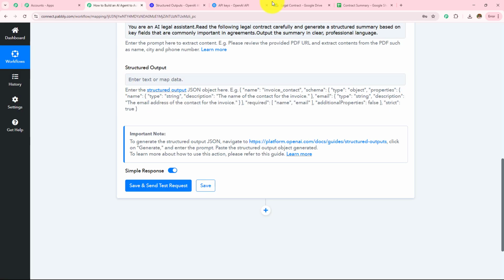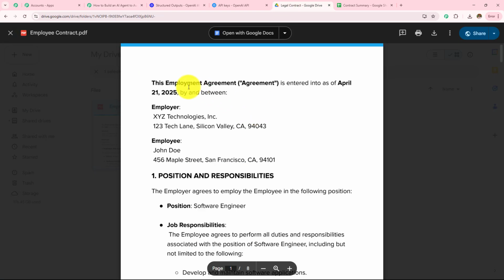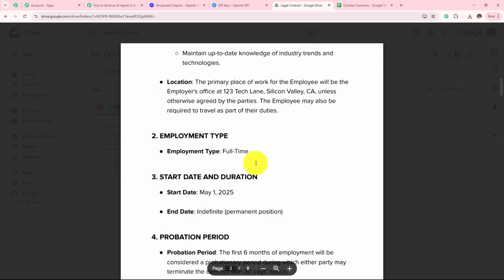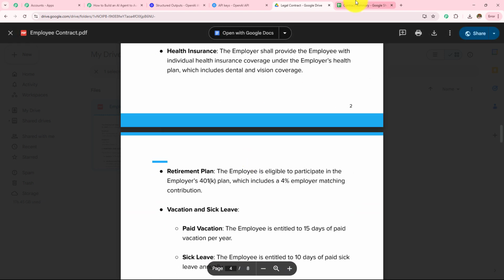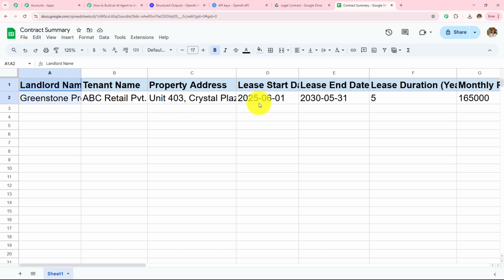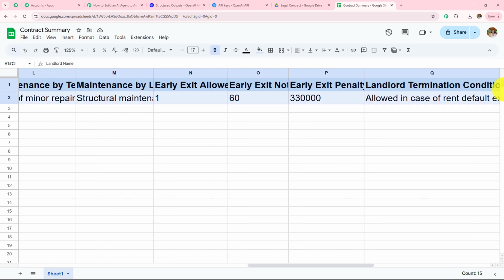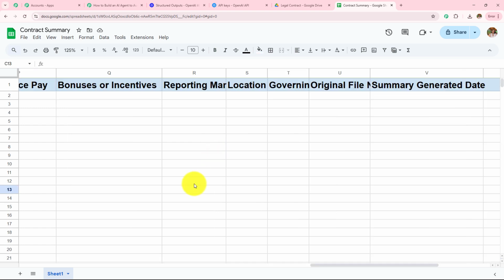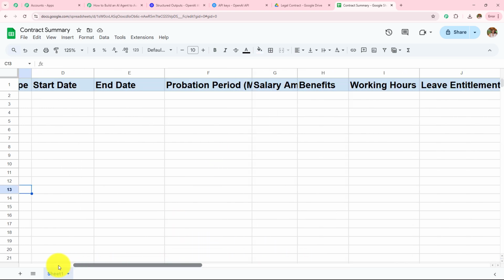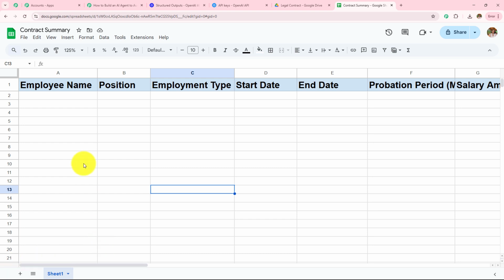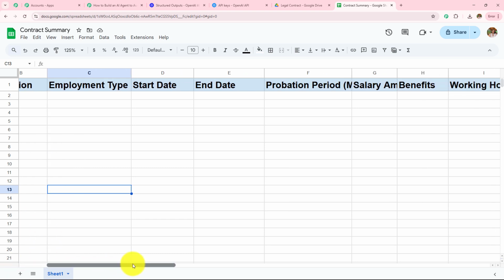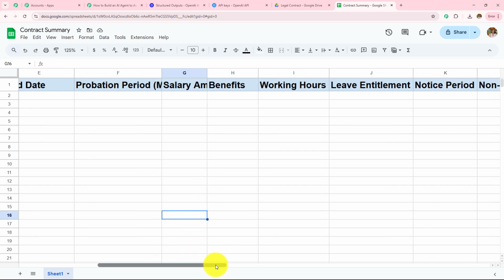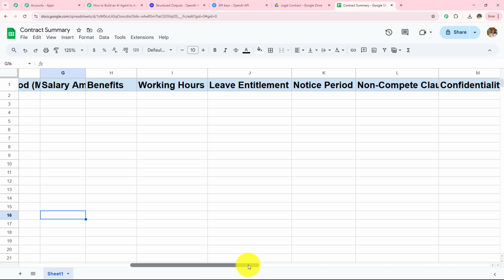Now here what I'm going to do, I have uploaded a legal contract or an employee agreement, and I'm going to fetch all the fields which I have in my Google Sheets. So for now, I will be removing all of these fields because we have uploaded a different file and we are going to take a different use case now. So here, according to the file which I have uploaded in my Google Drive, I have created the fields: employee name, position, employee type, start date, end date, probation period, salary amount, benefits, working hours, leave entitlement, notice period.